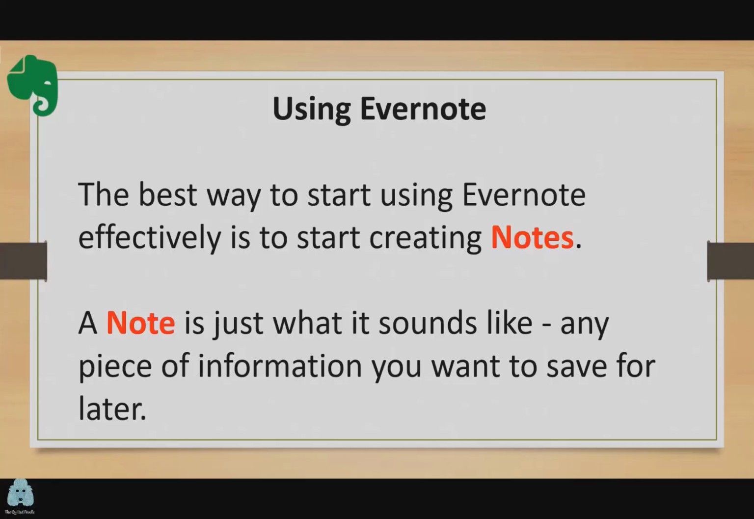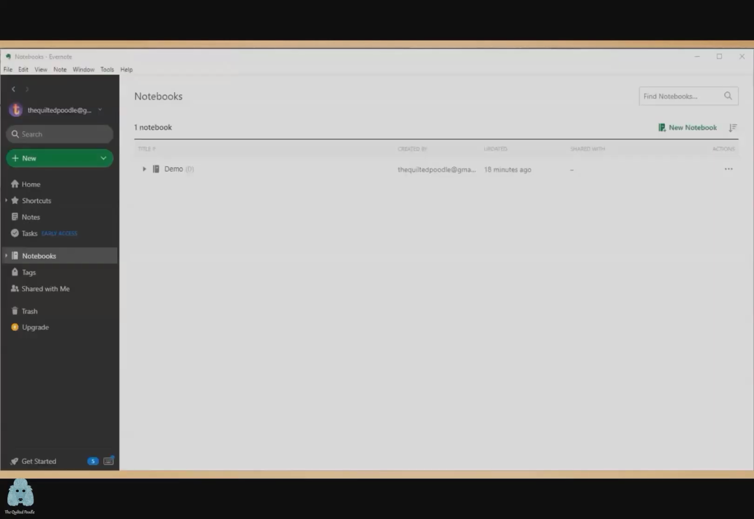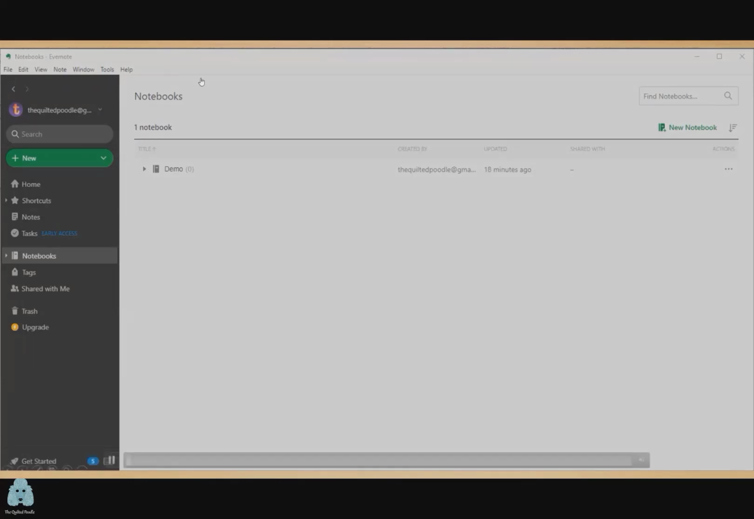And so the best way to start using Evernote effectively is to start creating notes. And again, a note is simply any piece of information that you want to save for later. So when you open up Evernote, it's going to look like this. And it creates one default notebook. And for our purposes, I'm going to call it Demo. Now, the first thing you want to do is to create a notebook to help you organize your notes. Once you create a notebook, then you can create notes to add to it.